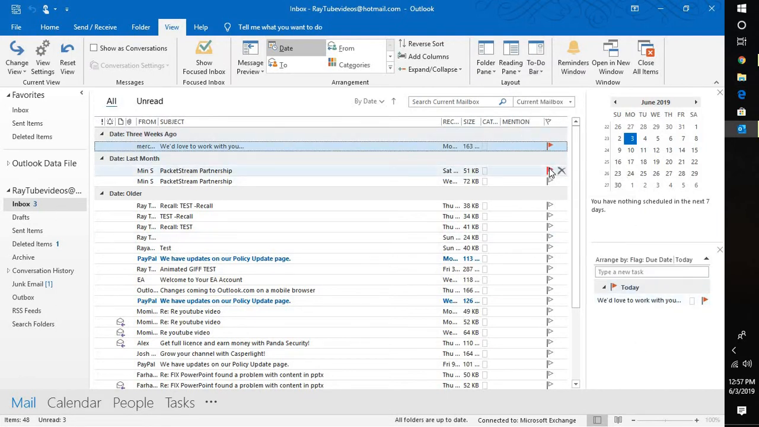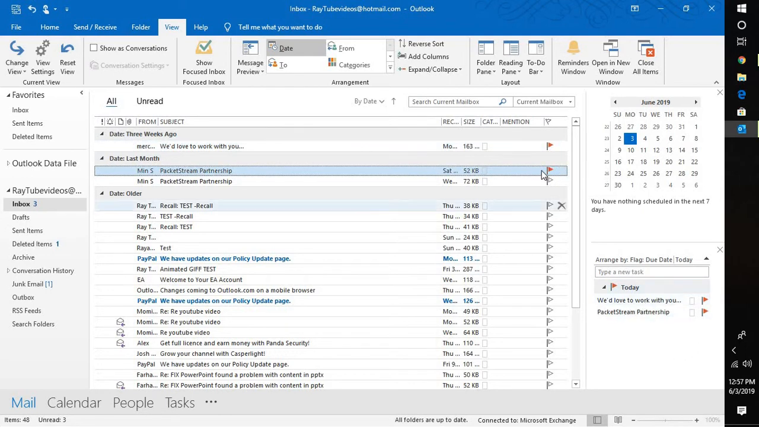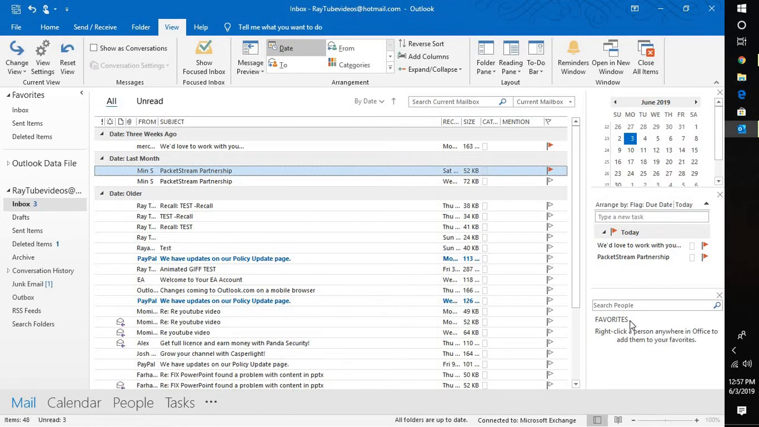So I have added this task. If I add this task, it will show up here. And if I want to enable the People Bar, I can also select the People Bar. Now, the People Bar is nothing but a quick, easy, simple way to search for the contacts which you have already saved in your Outlook.